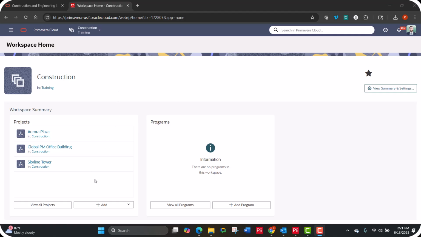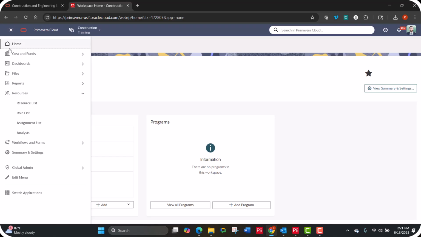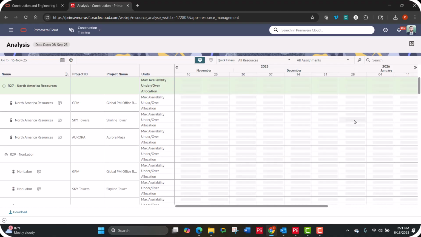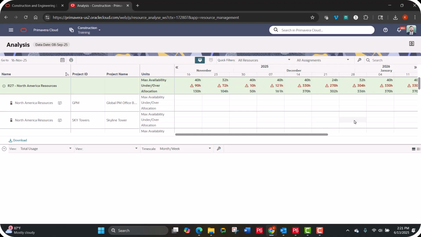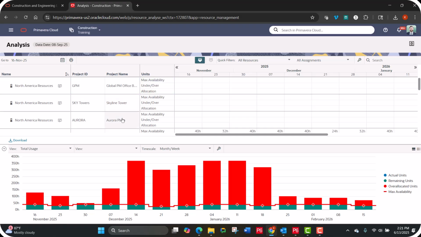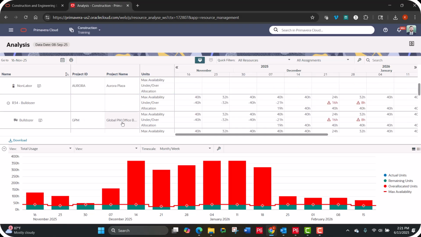In this workspace, I have 3 projects. All 3 of these projects are resource loaded. They're sharing the same resource list that we looked at last time. I'm going to come up to my main menu and take a look at my resource analysis page. In this page, I'll be able to see resource histograms at the workspace level for my resources that are shared among the projects within that workspace.